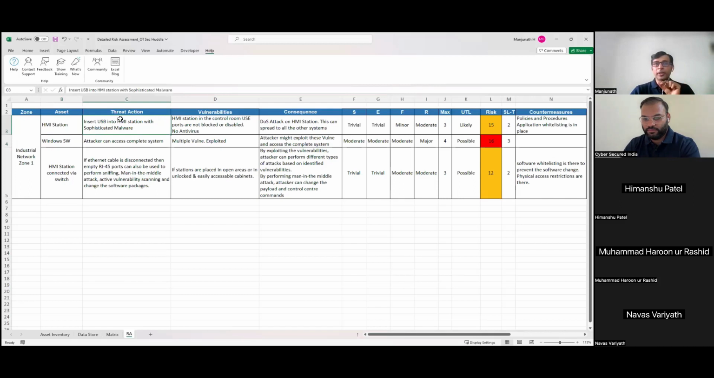What we have written is identify the threat, right? In identifying the threat, the action could be an insider threat, or an adversary who tries to insert a USB with sophisticated malicious software into the HMI station. How will they exploit this? Because in the vulnerability list we know that in the control room, where HMI stations usually are, ports are not blocked or disabled, and there is no antivirus. This is the vulnerability my system currently has. If somebody takes that threat action, there could definitely be a DoS attack. This can spread to all other systems, which could hamper your system.